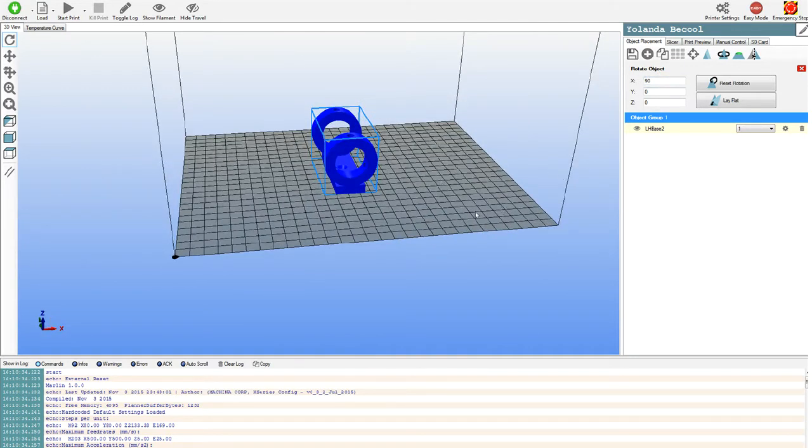If I completely messed up that rotation, I could go ahead and reset rotation. There's also an option to lay flat for when you have odd-shaped objects. You can hit that lay flat button and it usually does a pretty good job.